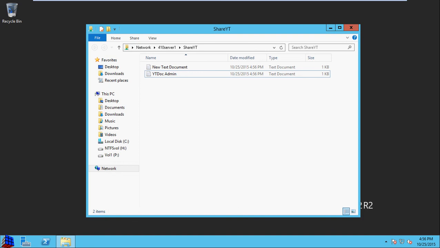So that's kind of a quick overview of basic sharing. In my next video, I'll get into advanced sharing with a little bit more focus on the permissions and rights.